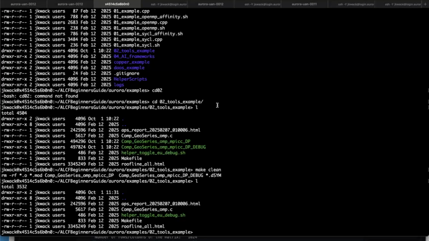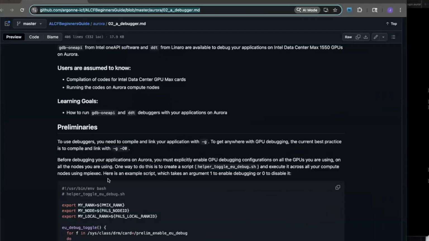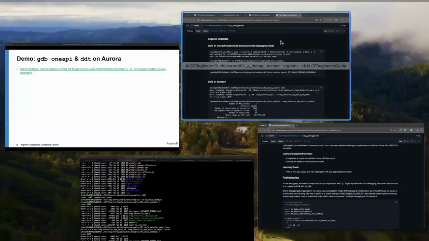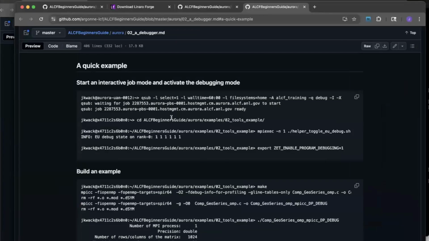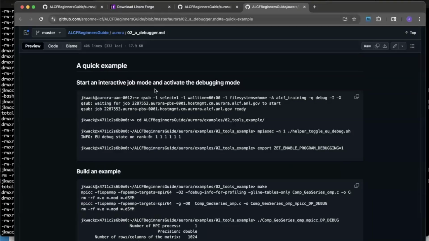Okay, so here, what you need to do is, first of all, you need to enable, what is the, sorry, too many windows. Let me just close this one. Okay, so first of all, you need to establish the debugging configuration on the GPU, right?